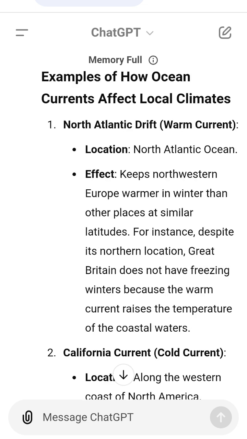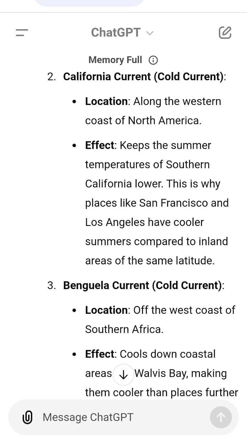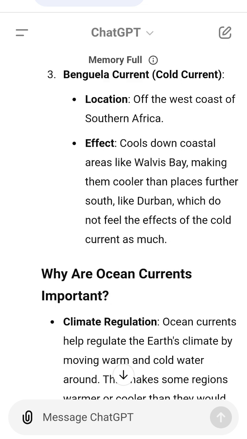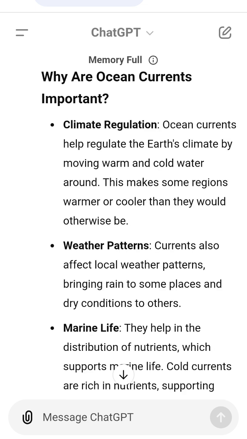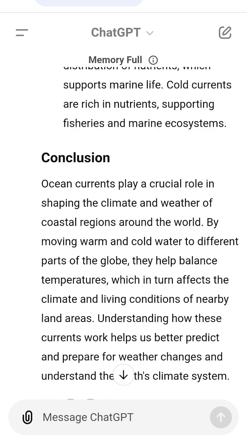Conclusion. Ocean currents play a crucial role in shaping the climate and weather of coastal regions around the world. By moving warm and cold water to different parts of the globe, they help balance temperatures, which in turn affects the climate and living conditions of nearby land areas. Understanding how these currents work helps us better predict and prepare for weather changes and understand the Earth's climate system.